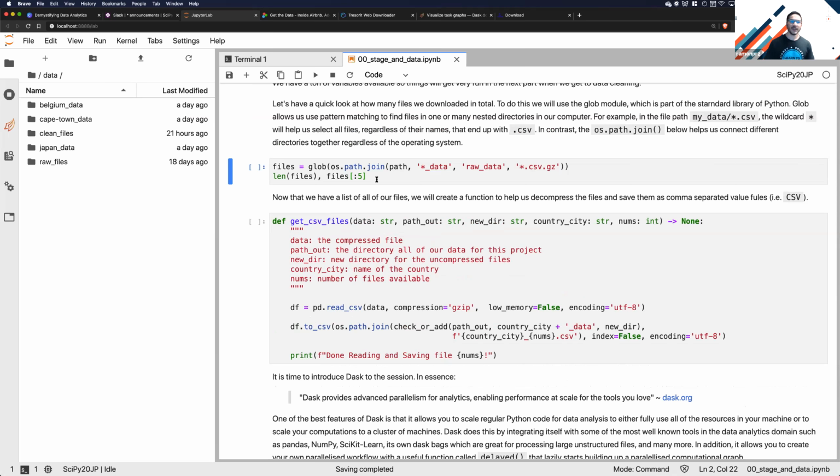Well, first, let's use our glob function. It uses pattern matching. Here, the star signifies everything that ends with underscore data, grab it. And then os.path.join is going to combine our data folder with whatever ends with underscore data, has a folder that is called raw data, and then ends in .csv.gz.